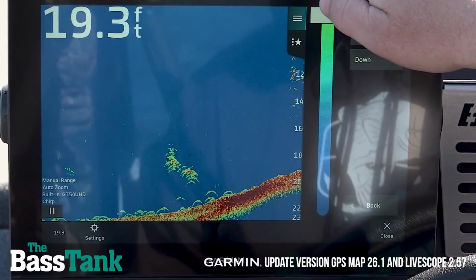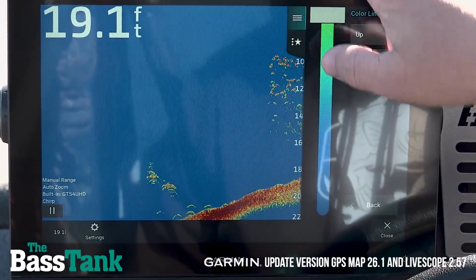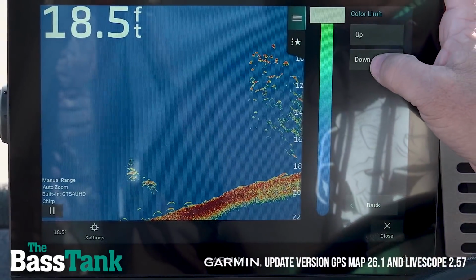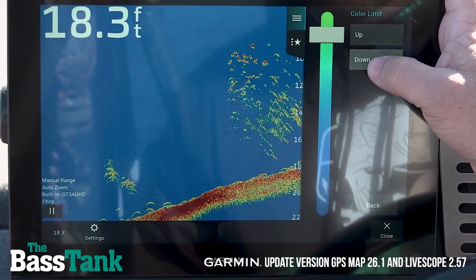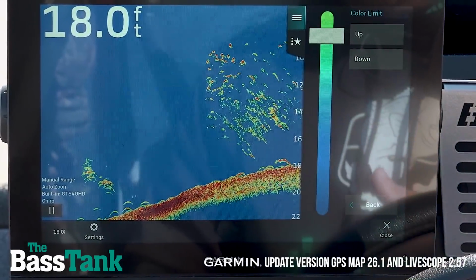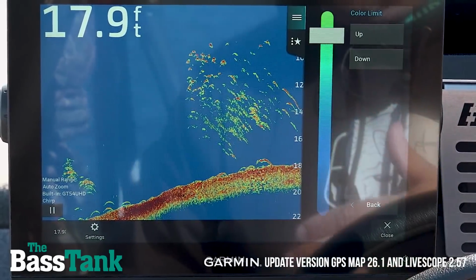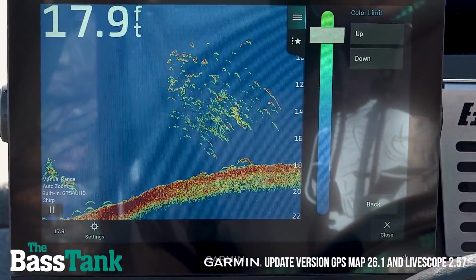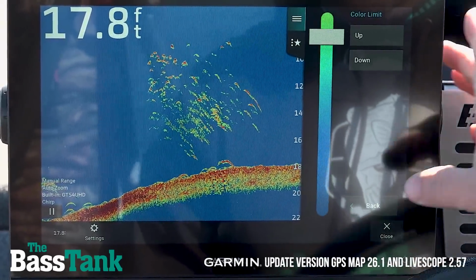Now, I'm not telling you to run this up to max by any means, but that's a pretty good picture right there. So it's going to be one of those things that, just like with Livescope, you're going to need to make your adjustments and play with it to see what fits the current conditions that day.